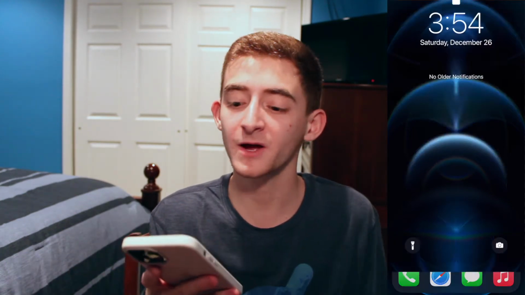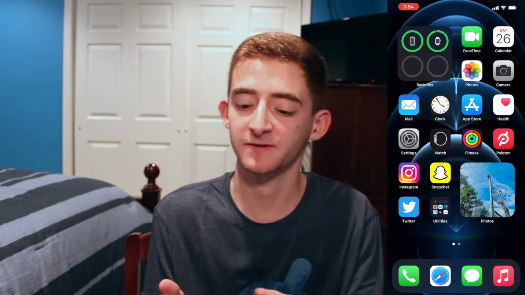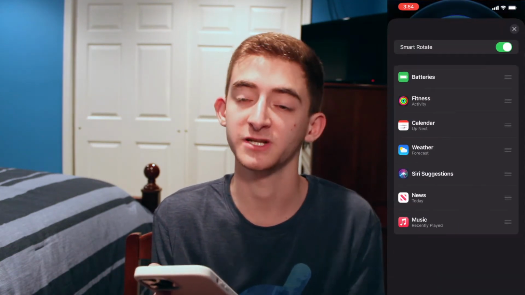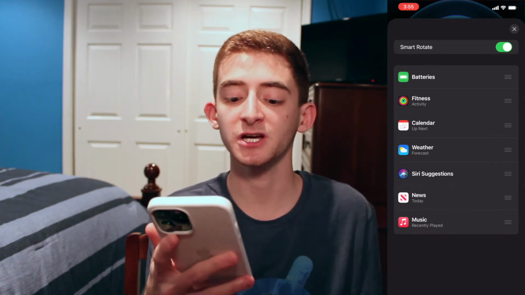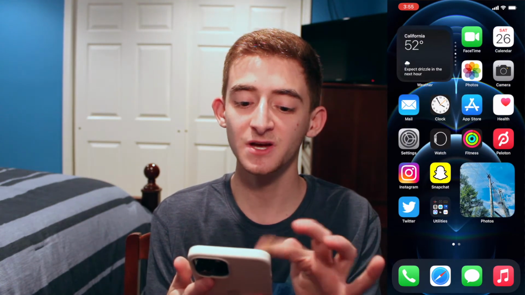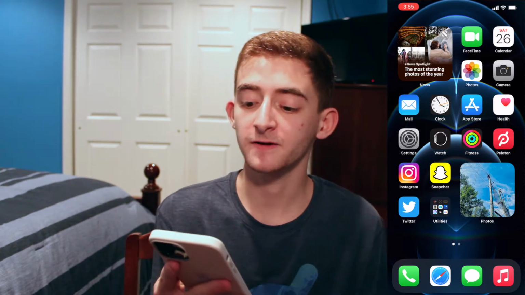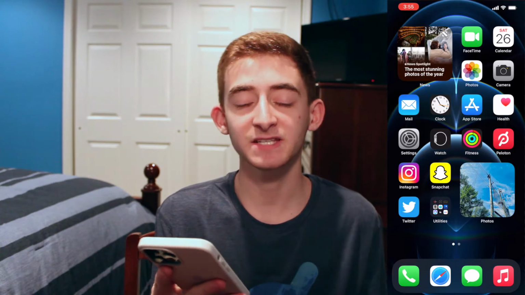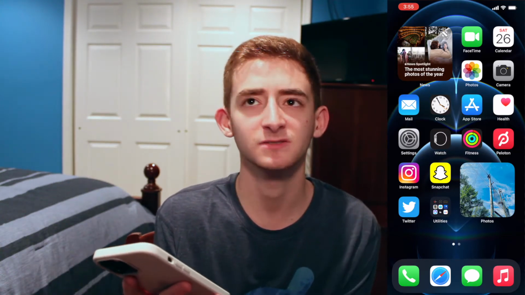So if I swipe to my home screen now, it is pretty similar to my old one, but it is different in a lot. So in the top left, we still have a smart stack of widgets, which is my battery widget, fitness, calendar, weather, Siri suggestions, news, and music. And you can just scroll on through these, which is so cool. And then we have FaceTime, calendar, photos, camera, mail, clock, App Store, health, settings, Apple Watch, which is there to manage all of my Apple Watch information and software updates and everything.